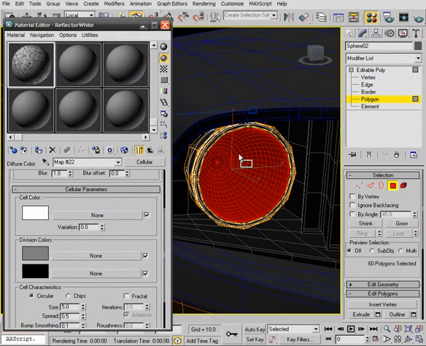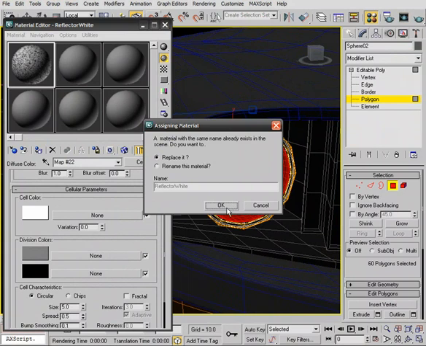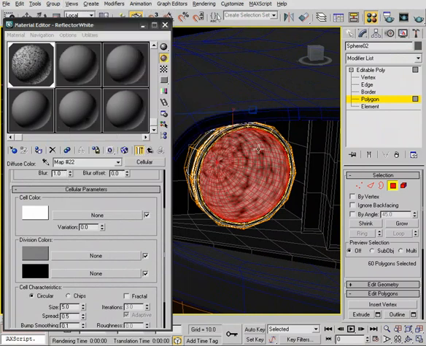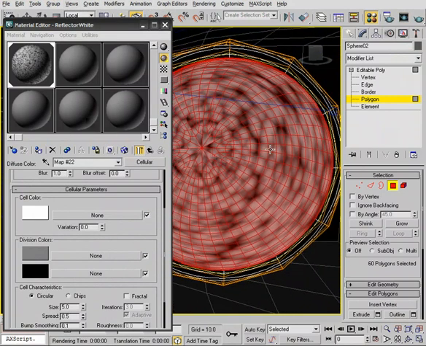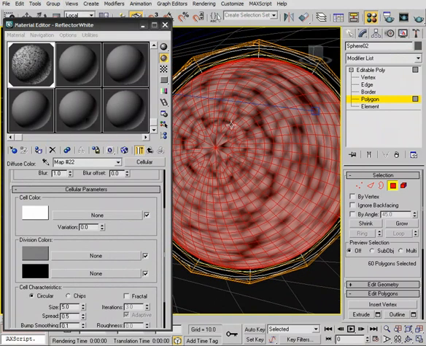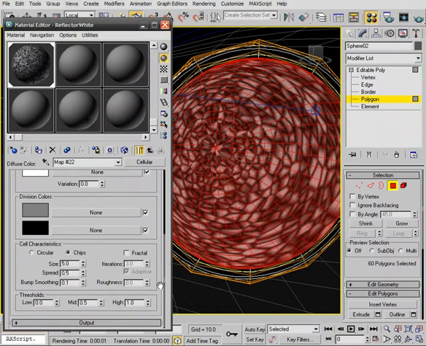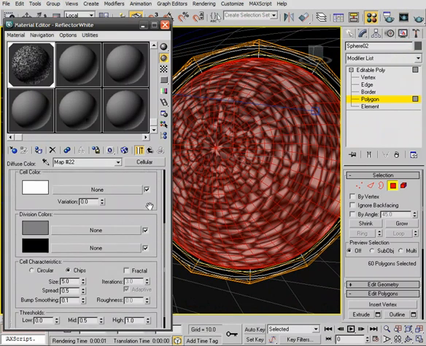Let's go ahead and make sure that we apply this, and if there's a material on there, you can go ahead and replace it. And then we'll go to Views, Show Materials, Standard Display with Maps, and now you get a kind of a visualization of what that's going to look like. Let's go down in our cell characteristics and choose Chips.